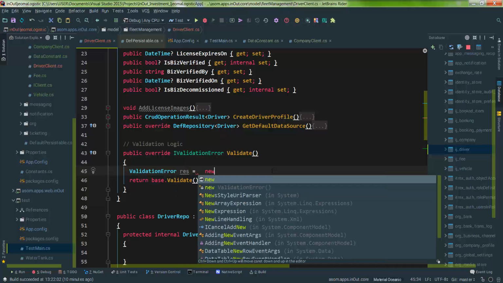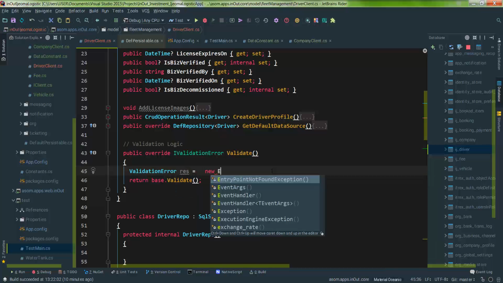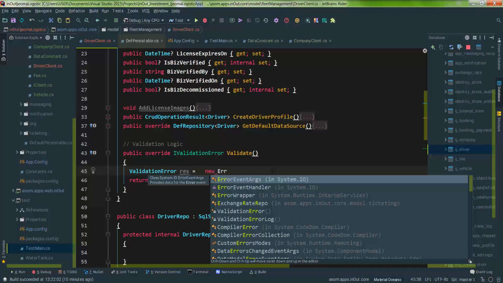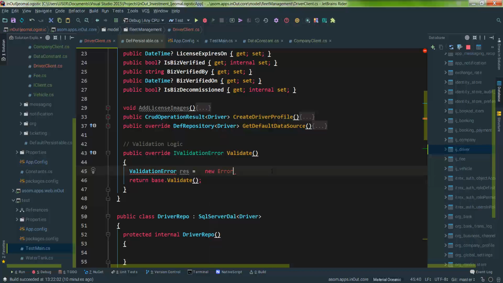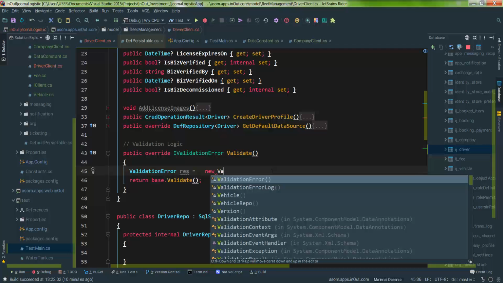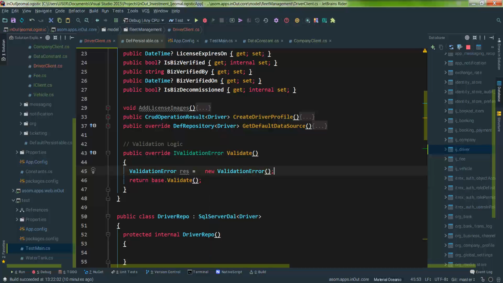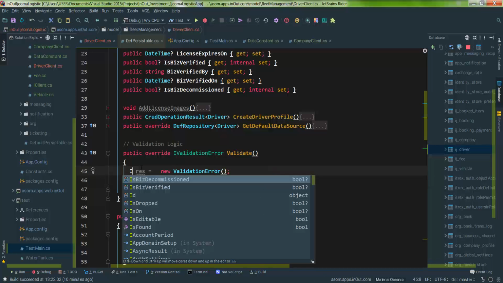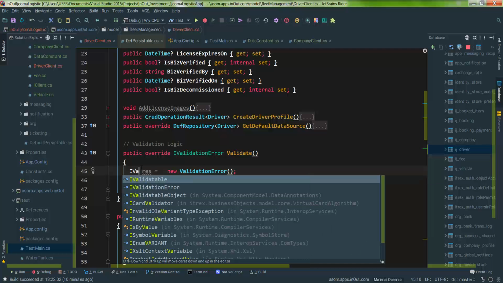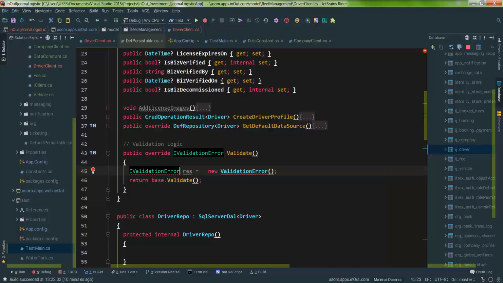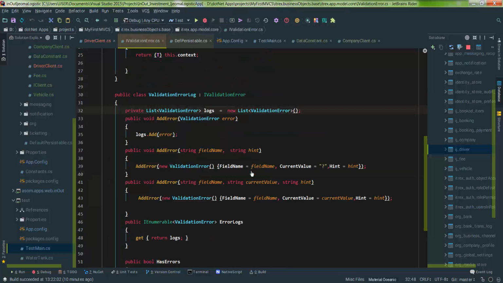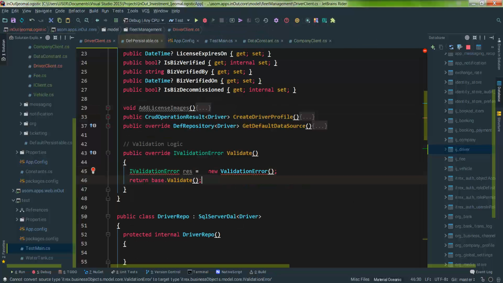Let's put a new validation error object. So you could call it IValidation, IValidationError. Oh, it doesn't implement that. Oh, I thought it was what I had. Okay, it's an error log. Sorry. New IValidationErrorLog.